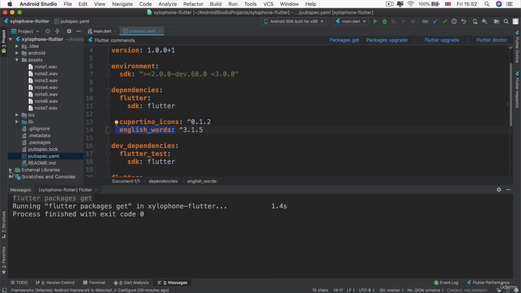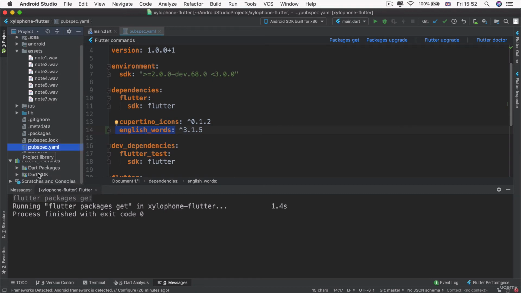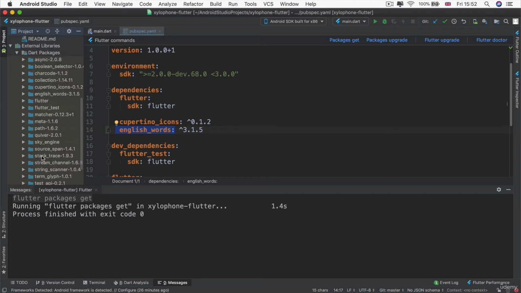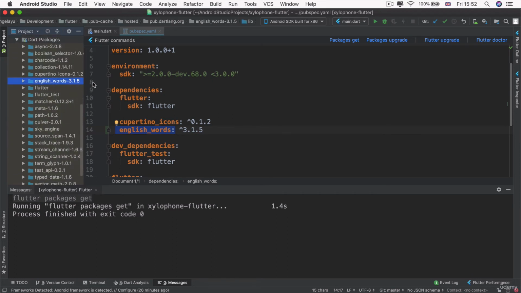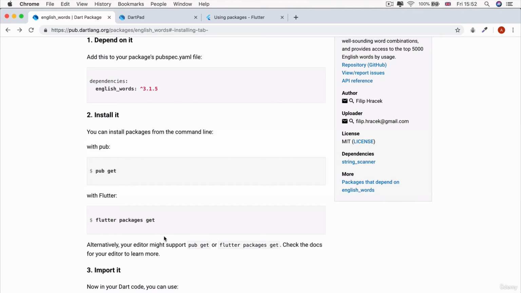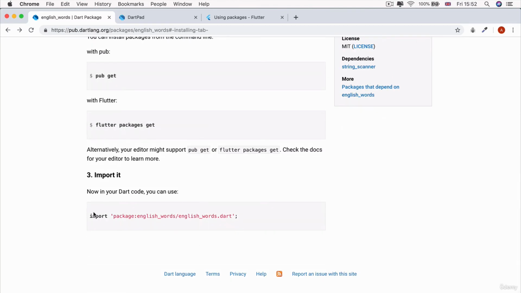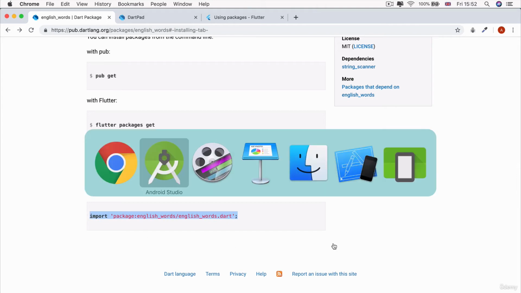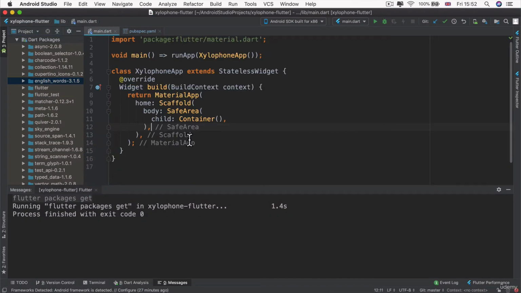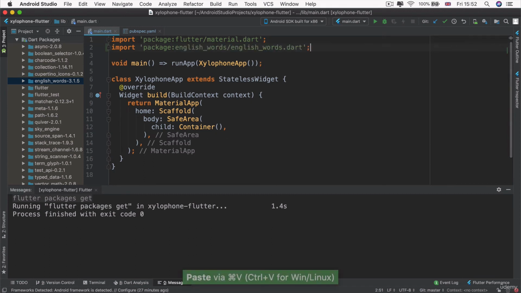So now when you click on your external libraries folder, you'll notice that we have one extra Dart package. If you scroll down, you'll find our English Words package now added into our project with very little effort from our side. The final thing we need to do to be able to use it is import it into our code. So let's copy this and paste it to the top of our main.dart, and then we can get started using it.